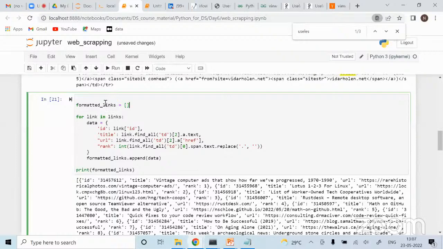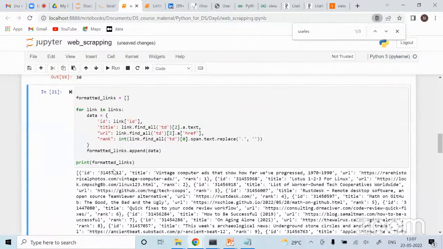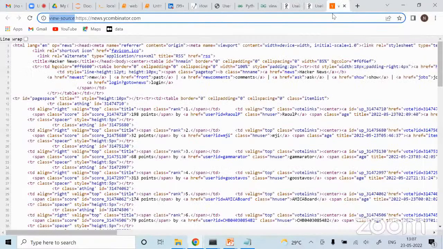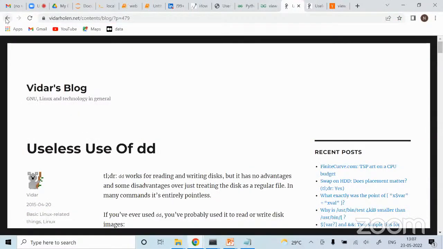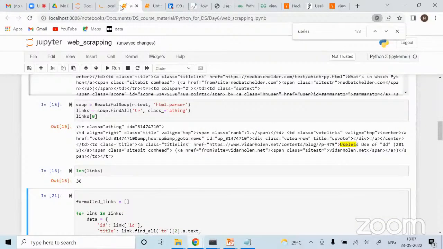Okay. And if I show you how many links there are, length of links, let's check. It is 30. And if you were to count on this page, there will be 30, right? There are 30 titles and 30 links, right? So it has extracted all the links. So these are the kinds of checks which you can try out.